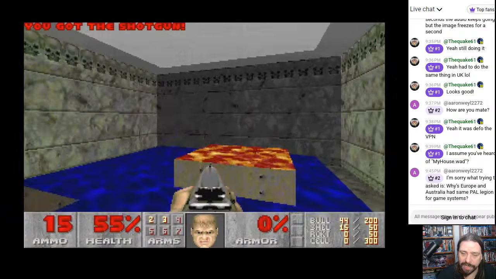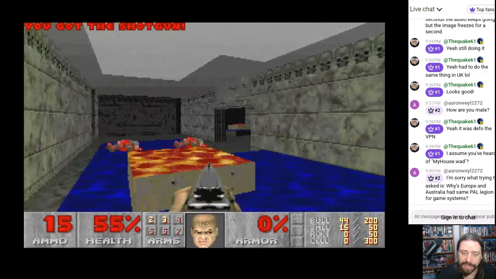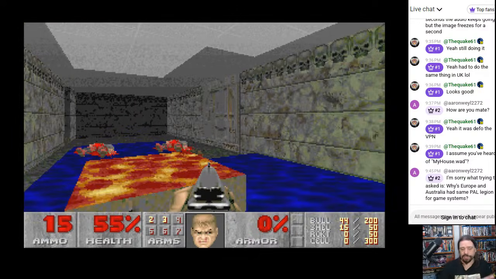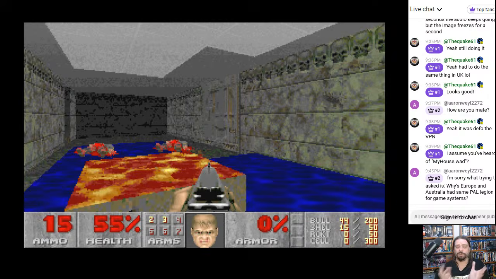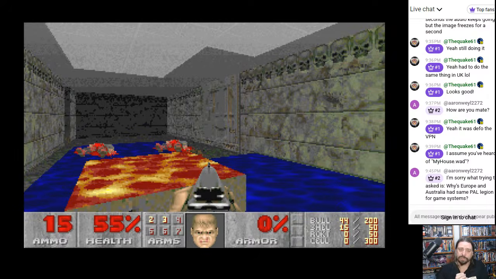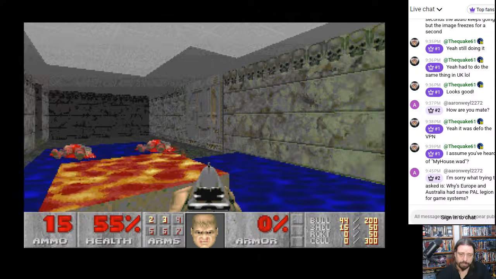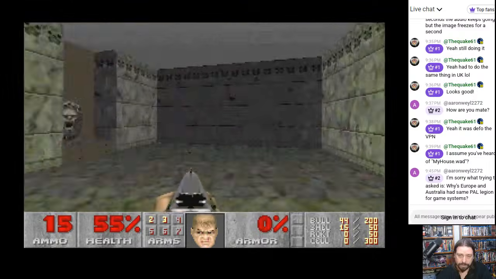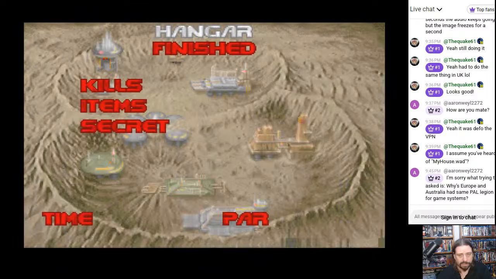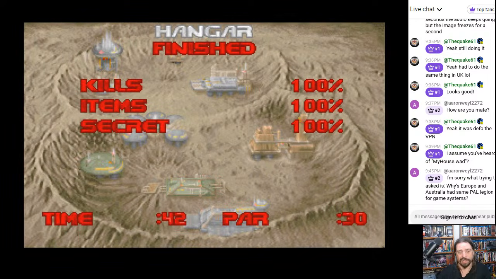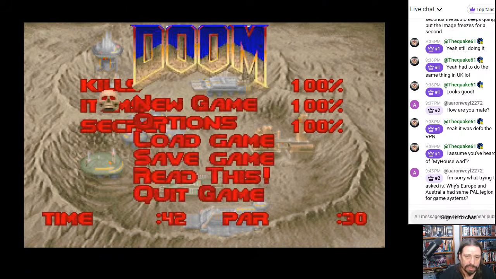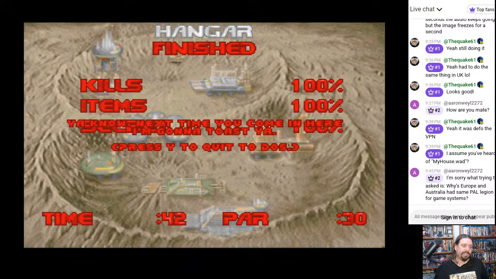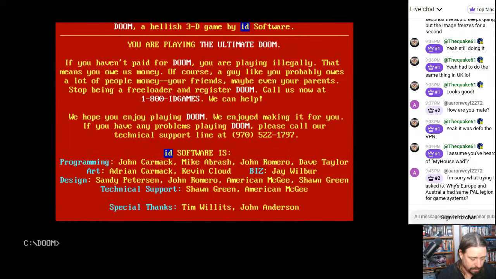So as you can see, that's fixed our problem. The texture alignment issue. By using a texture that's more random, that's not uniform to a grid, that fixed that problem. And exit level. As you can see, you get 100% because I have a secret, I have an item, and I killed everybody in the room. So let's do some edits, shall we?